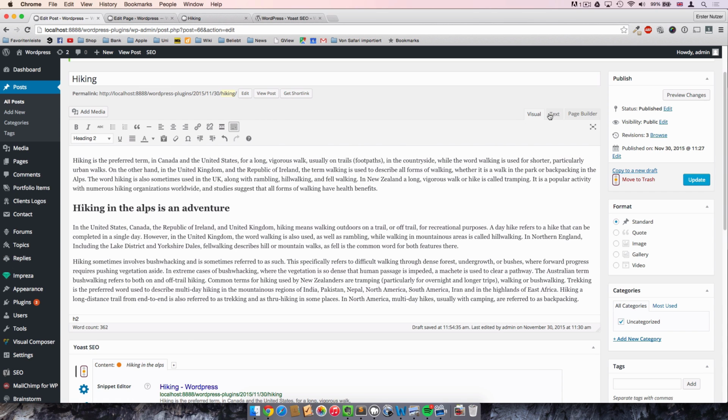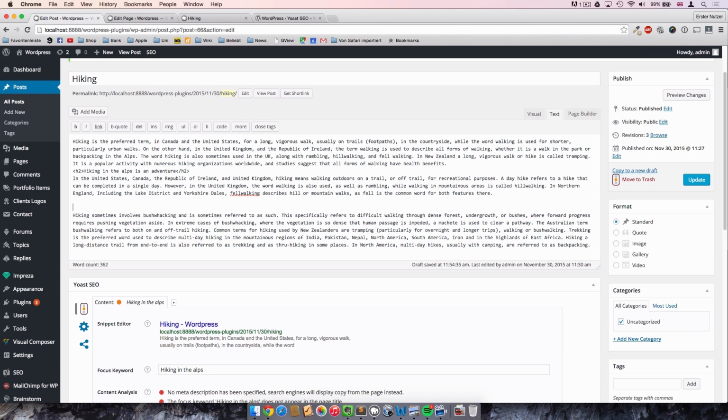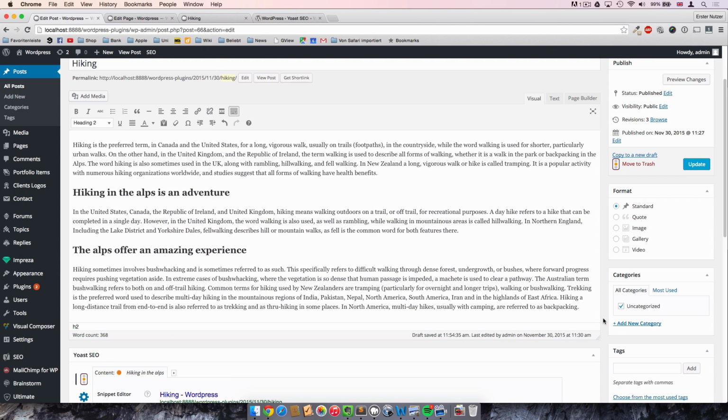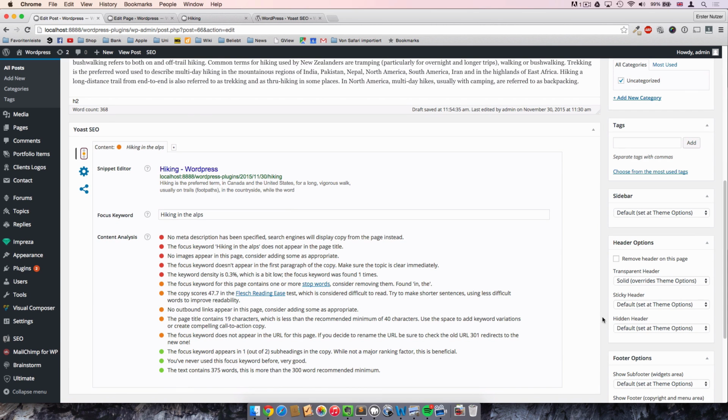And we can do the same actually for the second paragraph here. The Alps offer an amazing experience. Okay, and by just writing these two H2 into our copy, into our actual text, we already changed one of those circles here to green. It says the focus keyword appears in 1 out of 2 subheadings, and this is already enough to make it green here. So step by step, we increase the visibility of this page for this particular focus keyword.